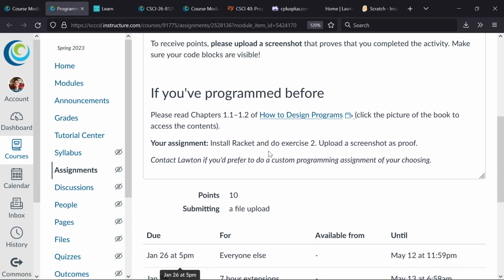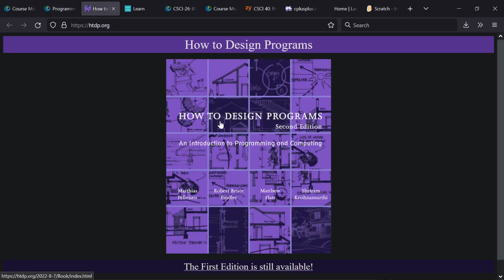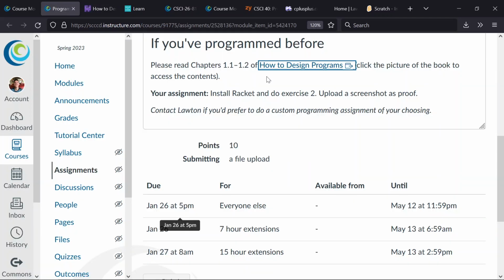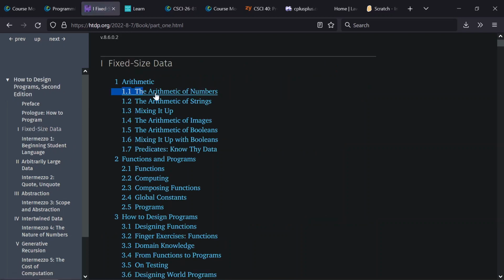If you have programmed before, I would like to force you to learn a new language. It's called Racket. And here is a textbook that teaches you Racket. You just click it to look at the book. So those of you who have programmed before, you're going to do this assignment, not the one above. All right. So I would like you to read chapters 1.1 and 1.2 of this book called How to Design Programs. It's in part 1. And here is 1.1 and 1.2.